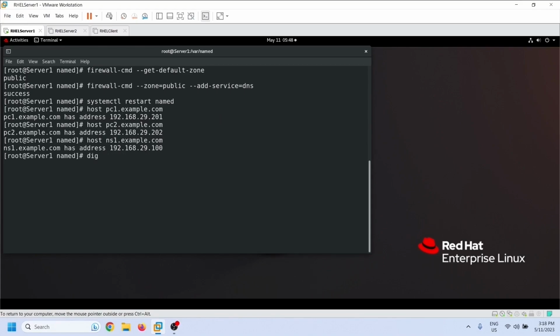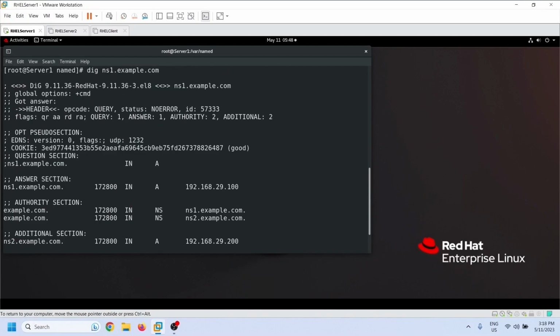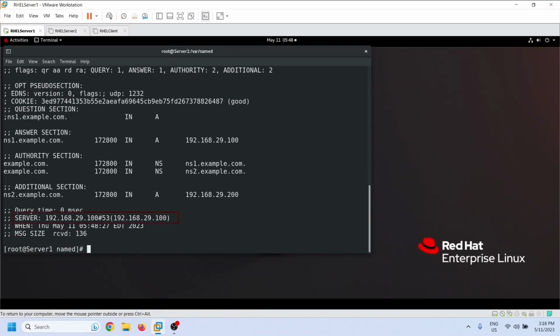We can also use the dig command. This command sends name resolution queries to the configured DNS server and displays the response. As we can see here, it received this response from the name server configured on this system.